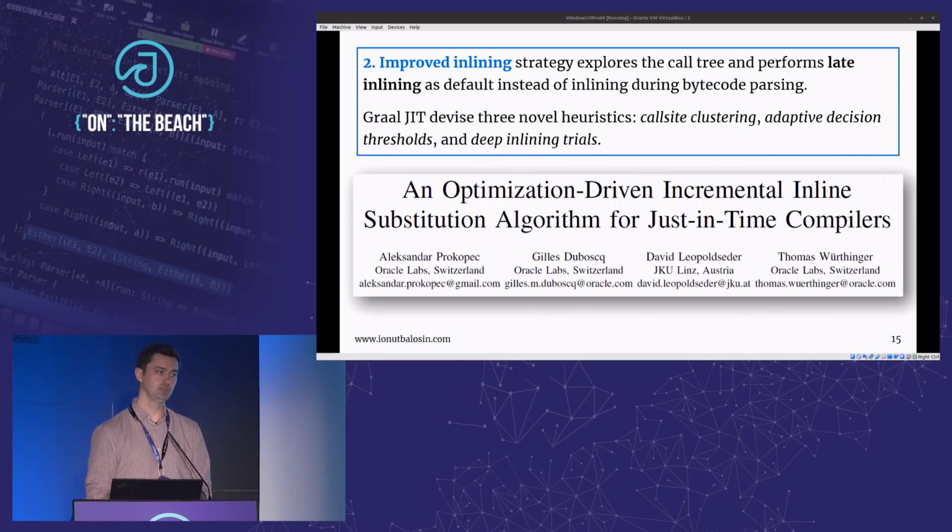The next one is called improved inlining, or late inlining. For example, C2, the traditional compiler, does inlining for one method at a time. It inlines the trivial methods first, and bigger methods are inlined later in a greedy fashion, in a separate phase. However, on top of this, C2 inlines based on some thresholds which are not adjustable during the runtime.